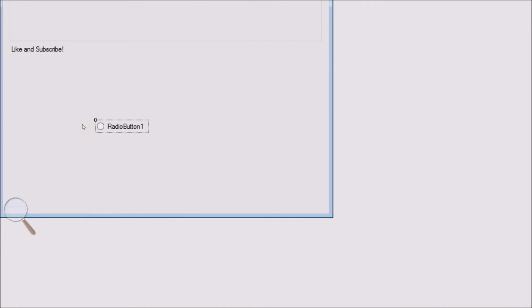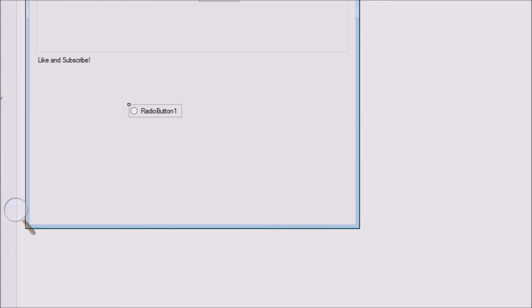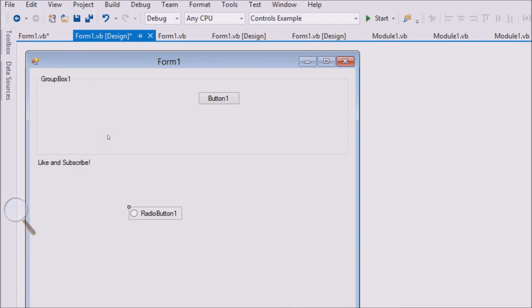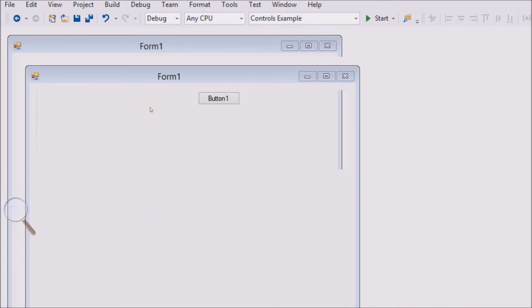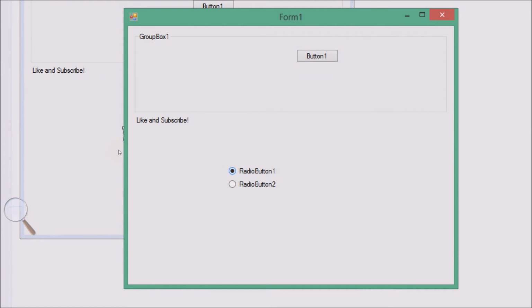Next we have the radio button. Radio button is kind of like the checkbox except that when you have multiple radio buttons, you can only have one selected at a time. So watch. If I select radio button 1, radio button 2 cannot be selected. Only one can be selected.